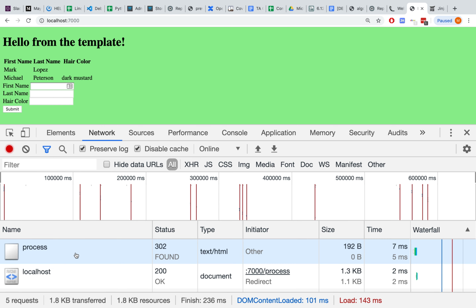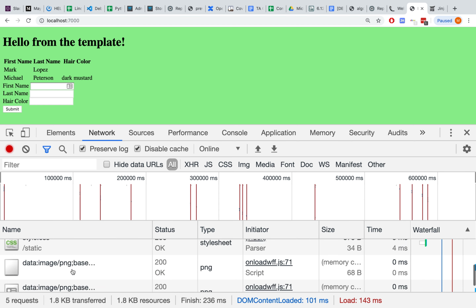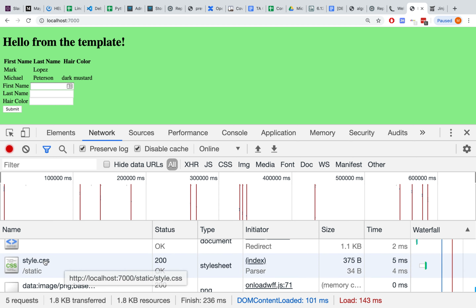Okay, so let's see how many requests happened. So we had this one that went to the process URL like we expected. Then we had this one that went back to the index. And then if we go down here, we also got that style.css. So that makes another request to the server to get that file, right? Okay. Any questions about that?